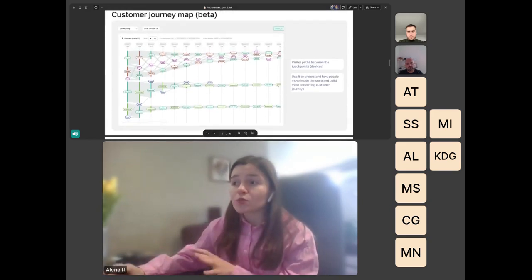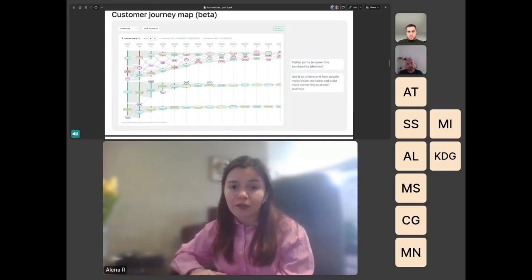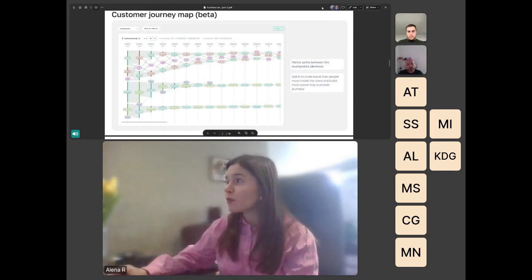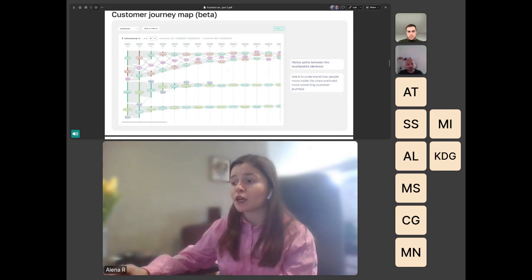So these were the main graphs inside the platform. Just to remind you, they're all here in Insights and Data. You can open any of them. You can move between graphs here.